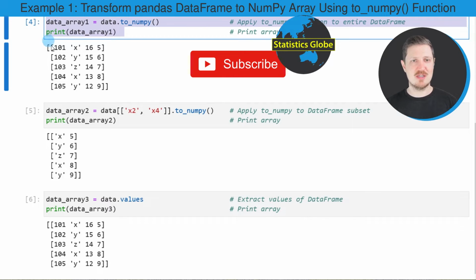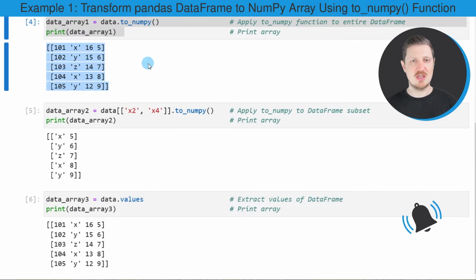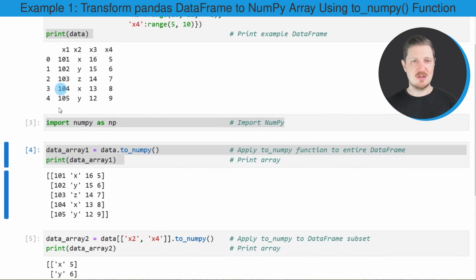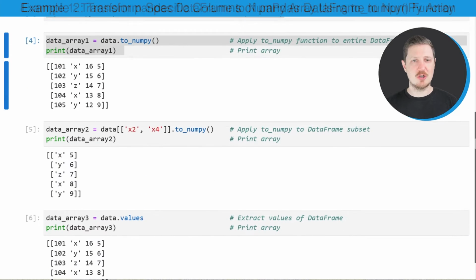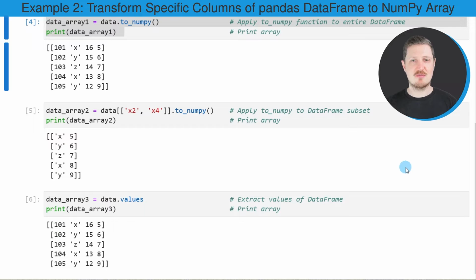So after running these lines of code, you can see that we have converted our data frame to a NumPy array, and you can see that the columns and the rows of the NumPy array correspond to the values in our input data frame. Now it's also possible to convert a pandas data frame based on a subset of this data frame to a NumPy array, and this is what I want to show you in the next example.